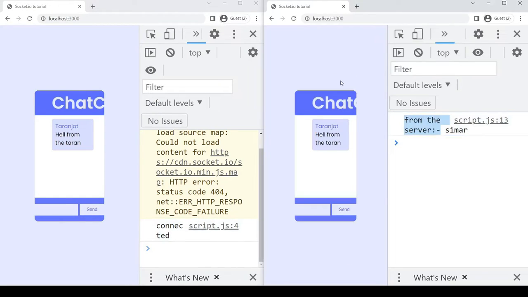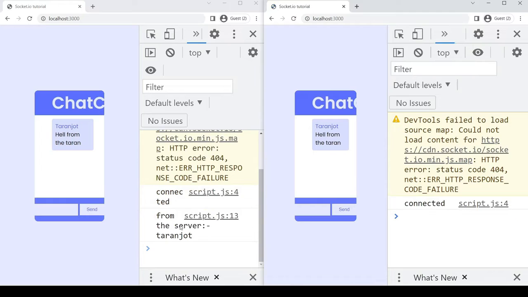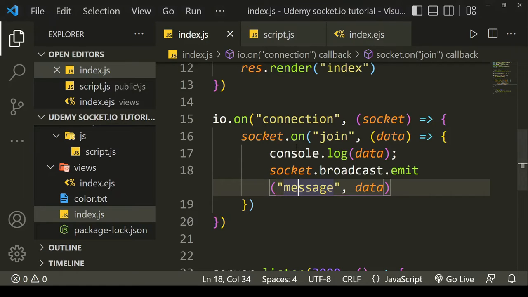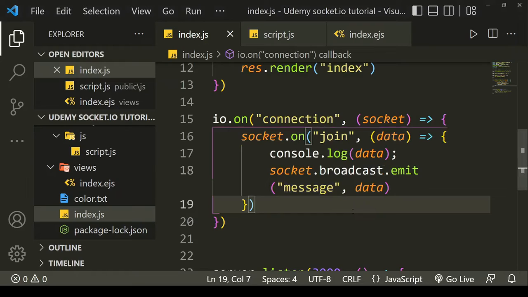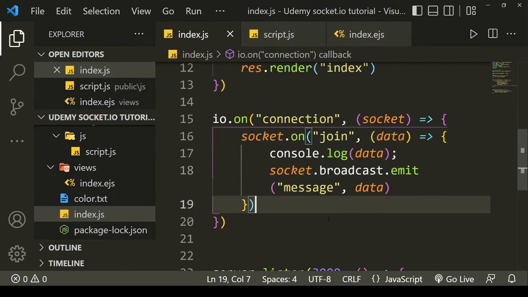If I refresh this browser, give the name Taranjot and click the OK button, on the left side you can see that we are getting Taranjot from the server. Now we are not getting it in this browser. This socket.broadcast.emit will send the data to the other users connected to our socket server. Okay, so I hope you understand the difference between socket.emit and socket.broadcast.emit.